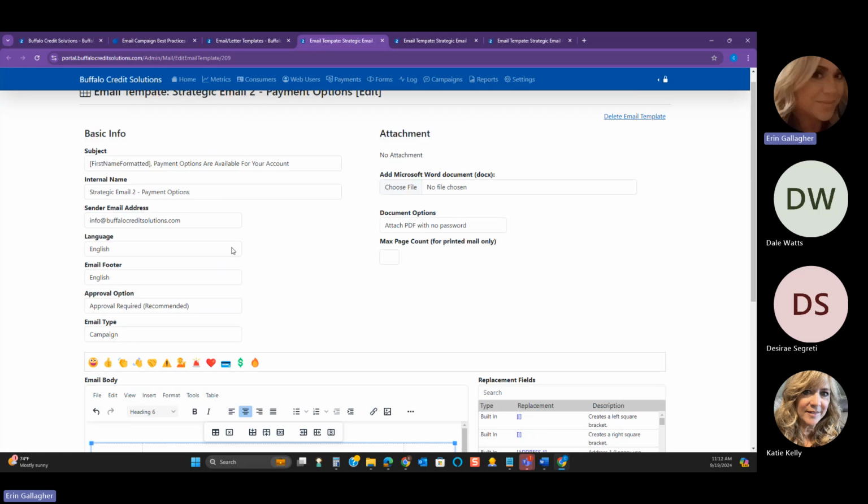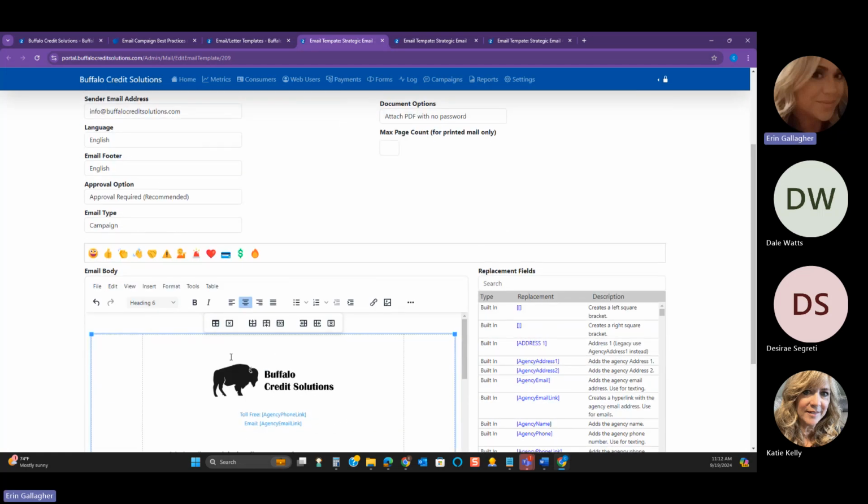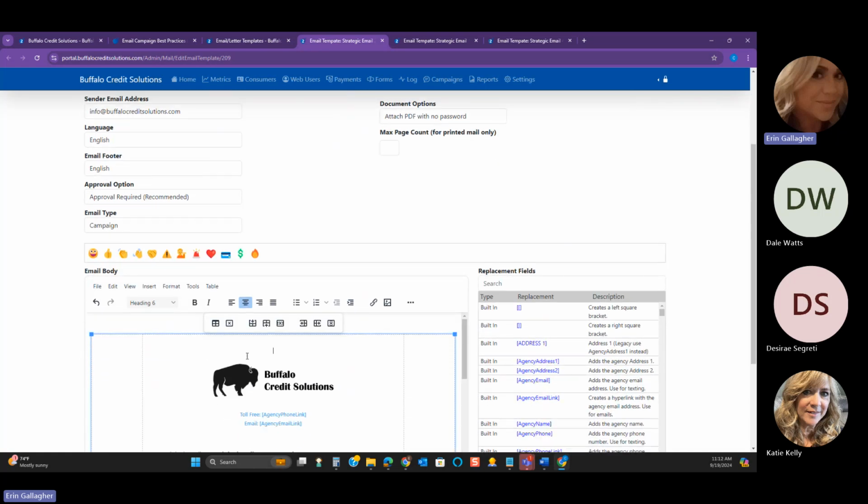Well, just like the email subject line, we want to, again, maintain a professional tone. So a subject line should remain professional, polite, non-threatening. We want to have a preview statement that generates interest, just like that email subject generates interest as well. So we're letting them know that payment options are available for your account.